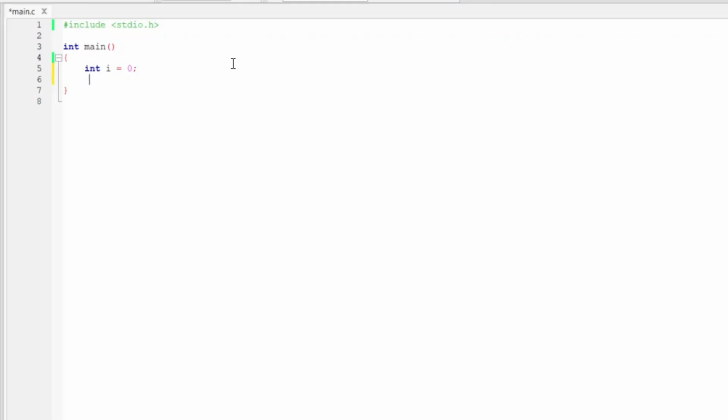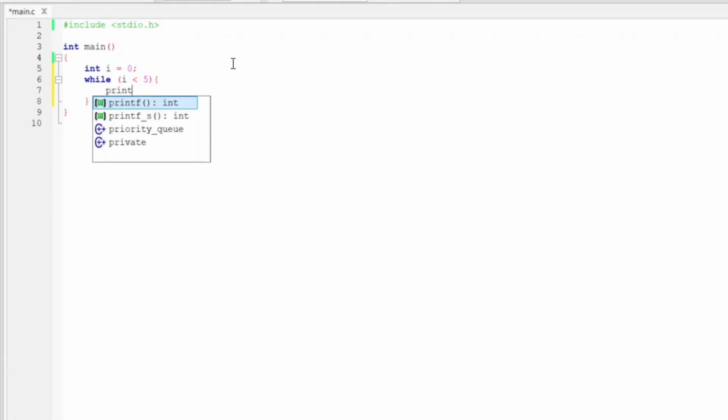This continues for i equals 2, i equals 3 and i equals 4. When i becomes 5, the condition i less than 5 is no longer true. At that point, the loop stops. A for loop is usually used when you know how many times you want to repeat. A while loop is used when you only know the condition to keep going. For is for counting, while is for waiting.